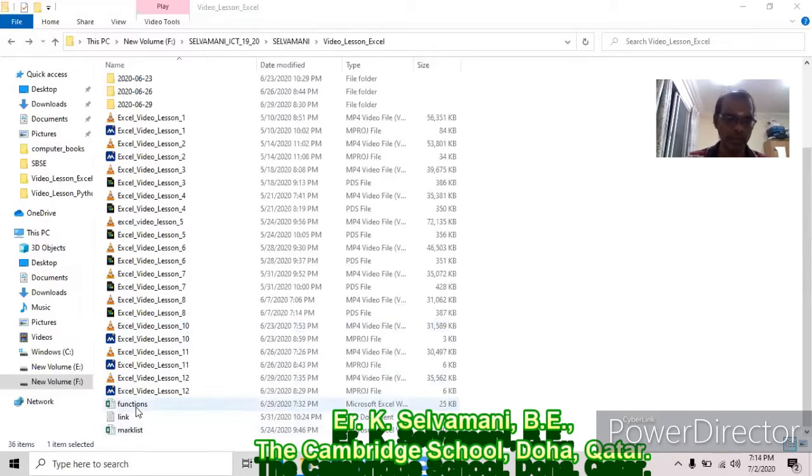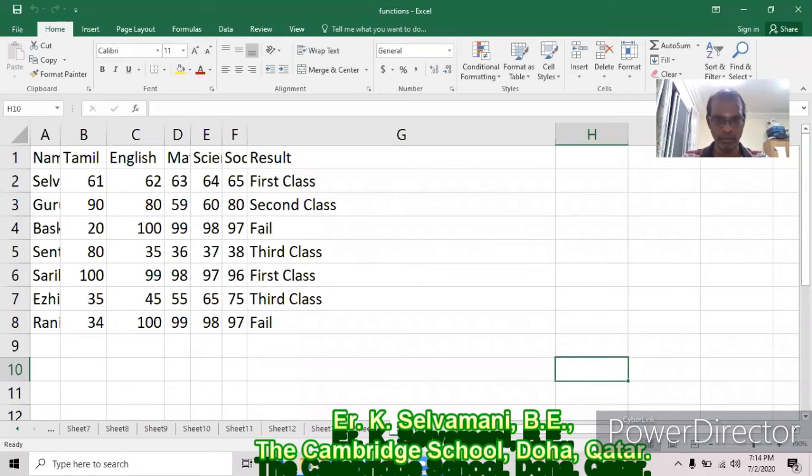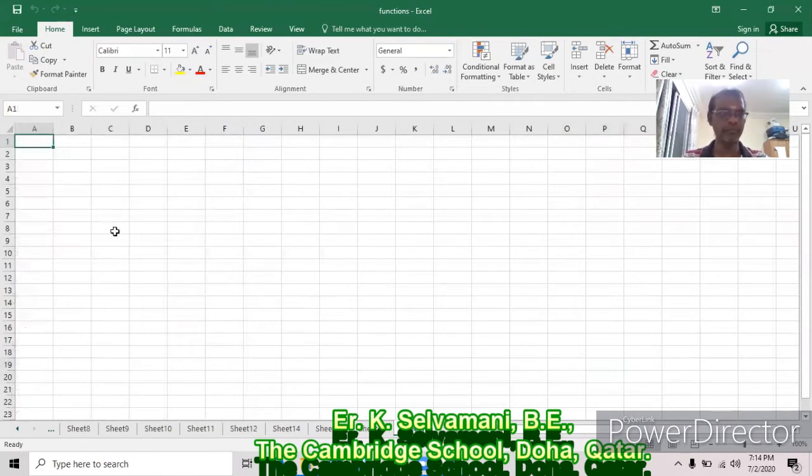As usual, I like to open the workbook called Function. Now go to a new worksheet. I want to make it a little bit bigger.